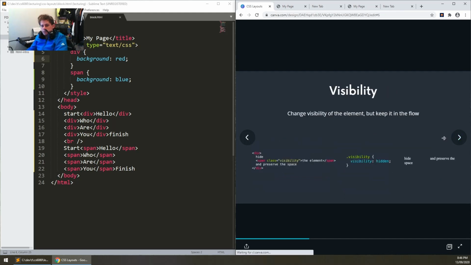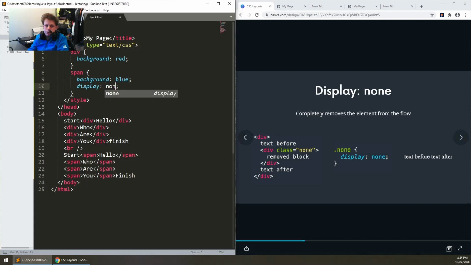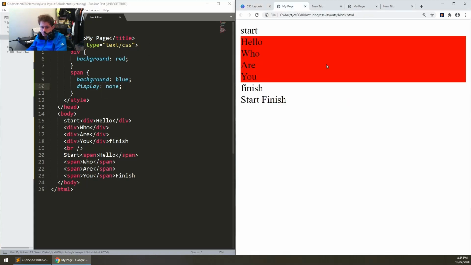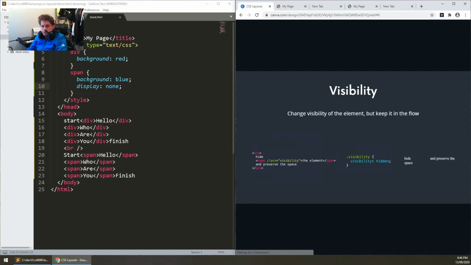There's also the ability to display none for something. Display none just means hide it. That's really all that means. So when you display none something, instead of block or inline, it can be none, which means just don't show it. That's a great way to hide things, and it's very commonly used to hide things on a website.